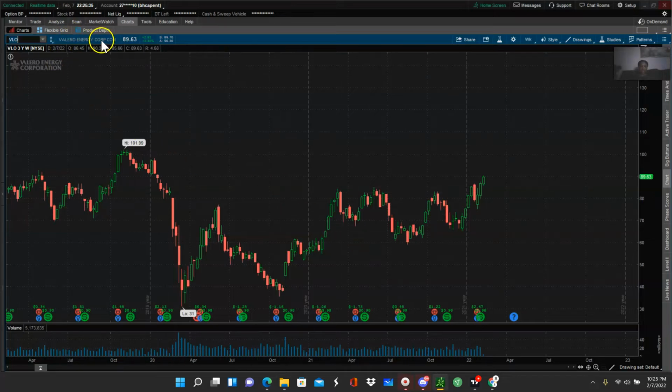Of course, you know, the name of the company, price, the amount that it has gone up or down for the day, and then it gives you the bid-ask spread here.